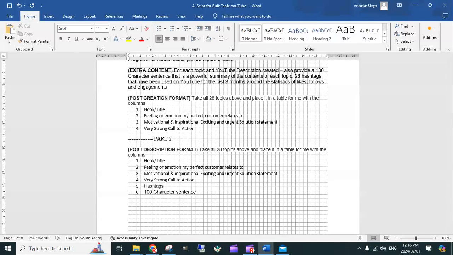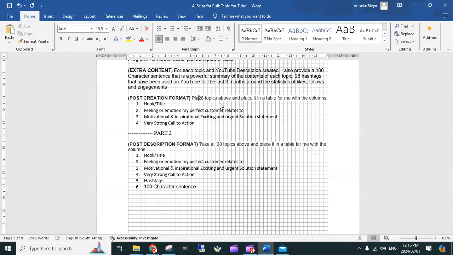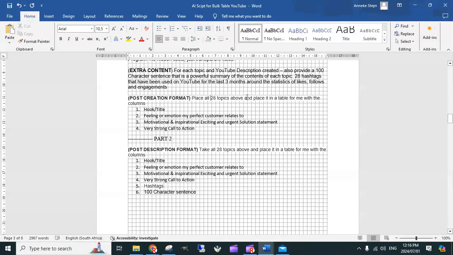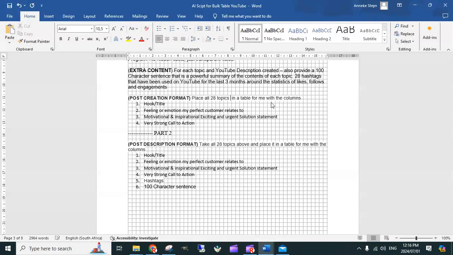So post creation format. The first one is going to be: take all 28 topics above and place them into a table. I'm going to say: place all 28 topics in a table for me with the columns 1, hook and title, 2, feeling and emotion my perfect customer relates to, 3, motivational, inspiring, exciting, urgent solution statements, and 4, very strong call to action. So it's going to create a table for me like that. The first thing I'm going to do is copy that and put it in there.